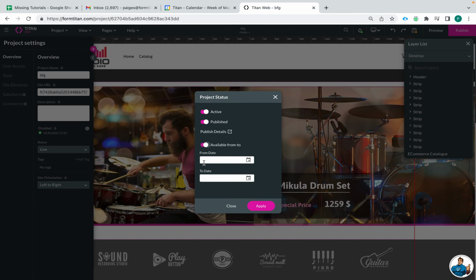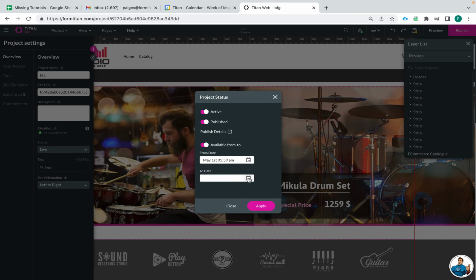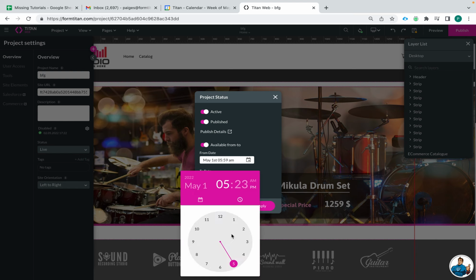And then you can also set your project to be only available from a specific day to another specific day. So let's say it was available from Sunday at 5 a.m. till, I'm still going to say yesterday at 5 p.m.